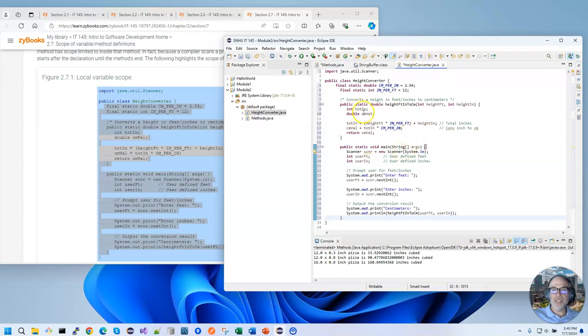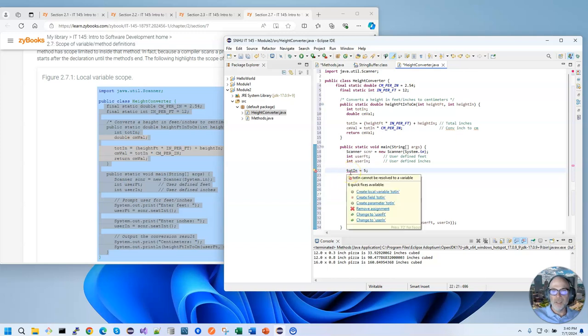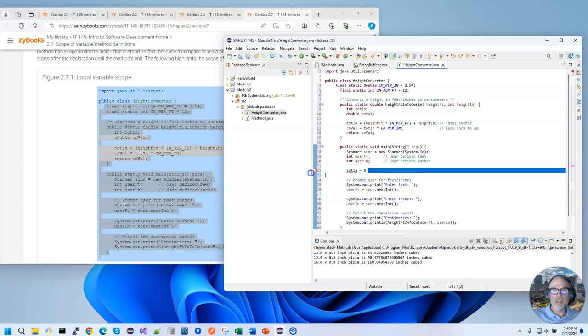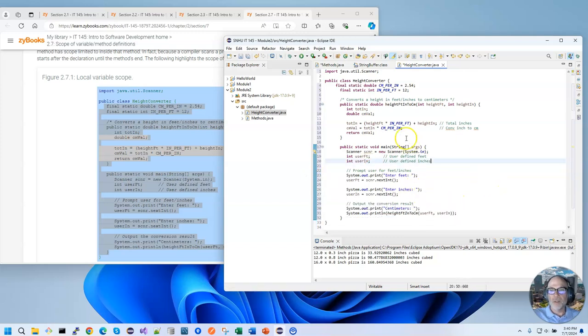Okay, so here's that variable total in. If I try to reference total in here, I'm going to get a syntax error. It's going to say it cannot be resolved to a variable. It doesn't know about it in this main method, and we probably don't want it to know about that variable. So we only need this variable right here when we're performing this calculation.